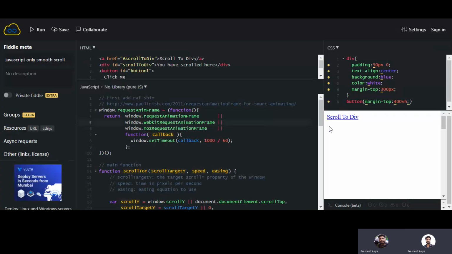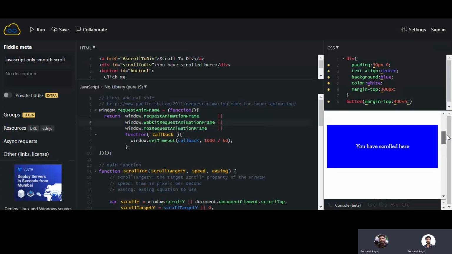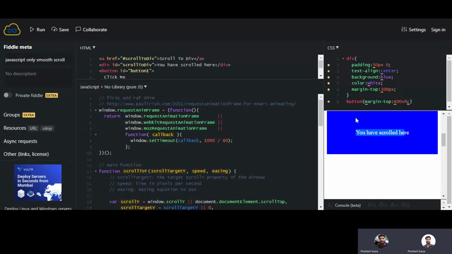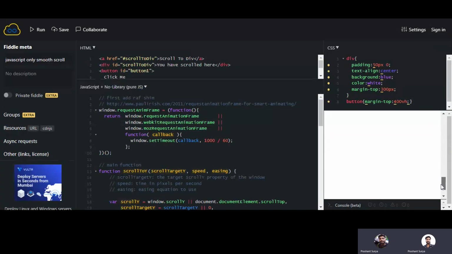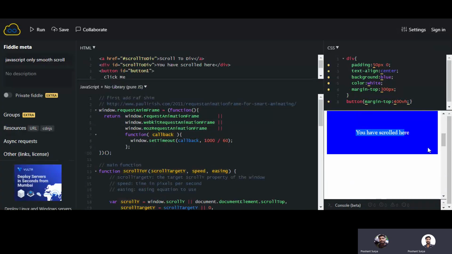Now you can see, just see here, we have a small div here. We have to scroll from here to this, so it is scroll to div, and in the last we have a button, click me, which will send you to the top. So this is from bottom to top, and this is scroll to div.